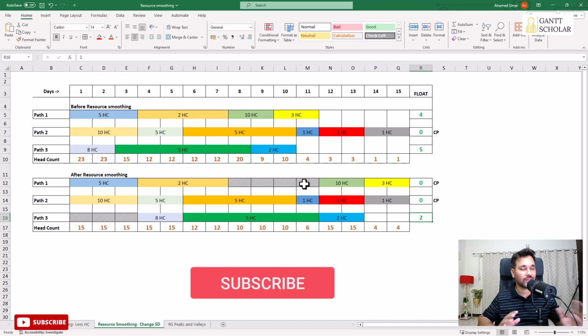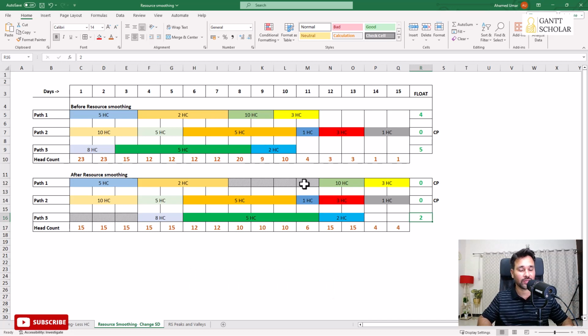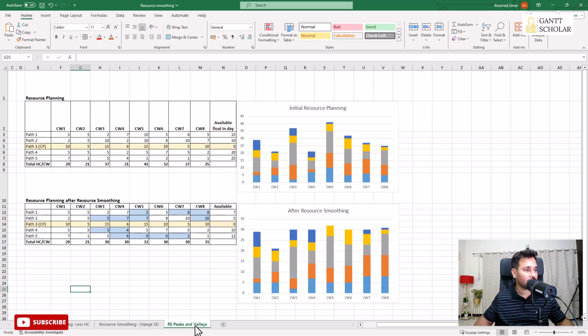Okay, so with that we are done with how to apply resource smoothing. Now I'm gonna show you something. Well, that's about the 2 ways we use to achieve resource smoothing and benefits of resource smoothing.